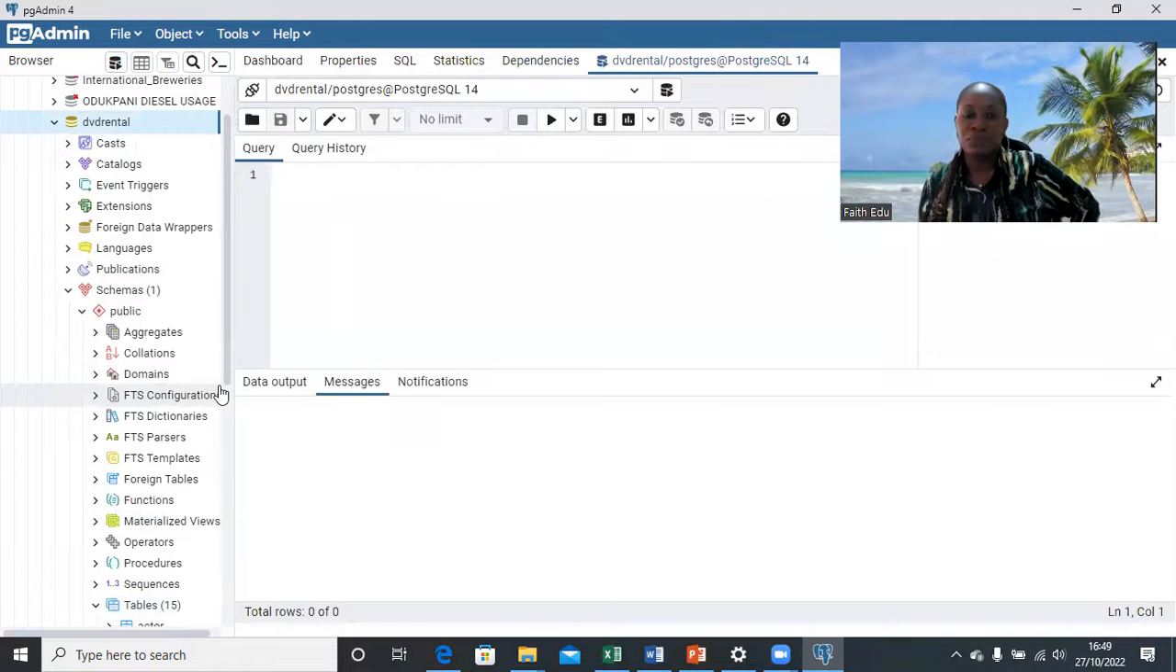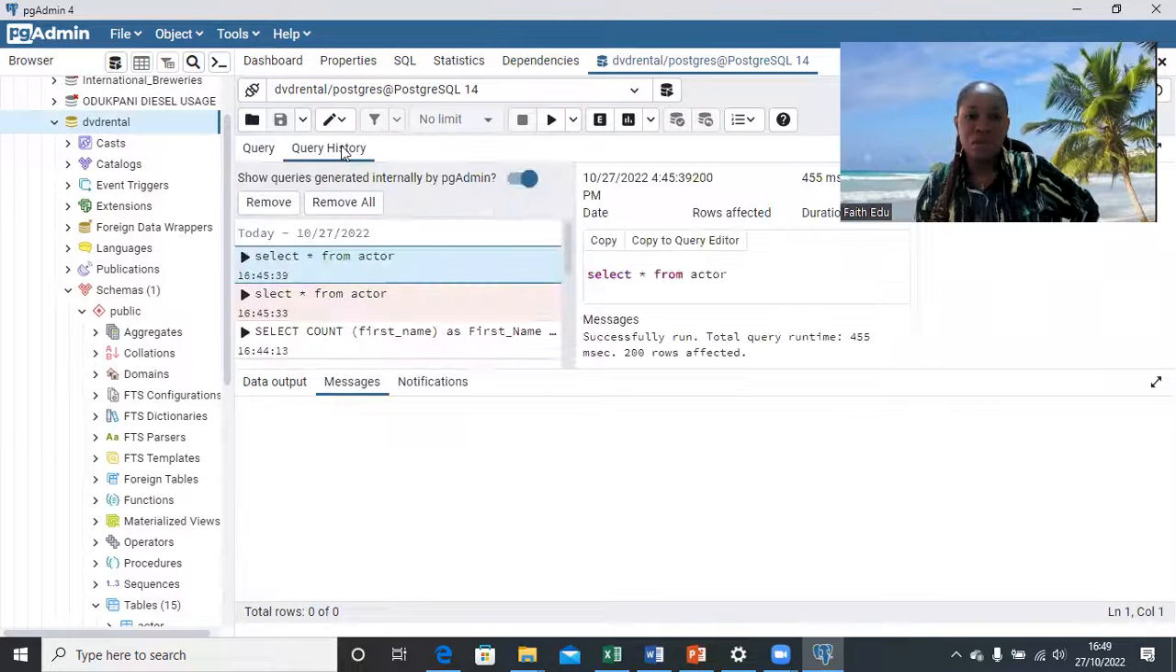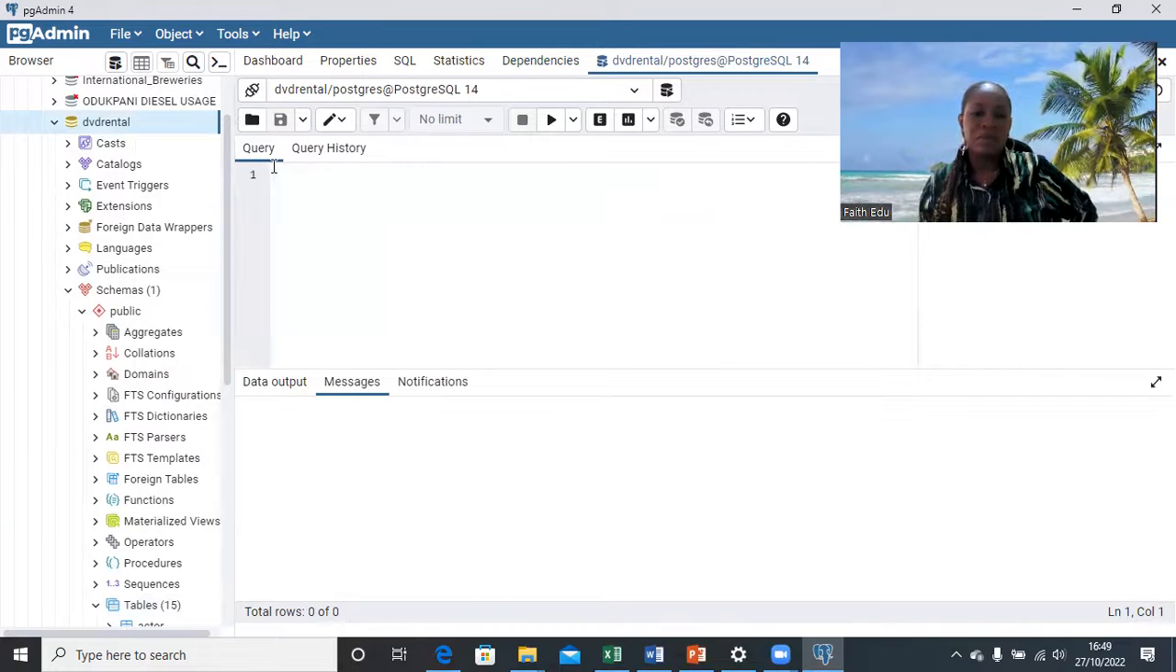Now I have the interface where we wish to carry out our query. When you carry out your query, you see it here. Query history gives you a list of previous queries you would have done in the past. So the list of your previous queries can be found here. Here we are doing a fresh query.